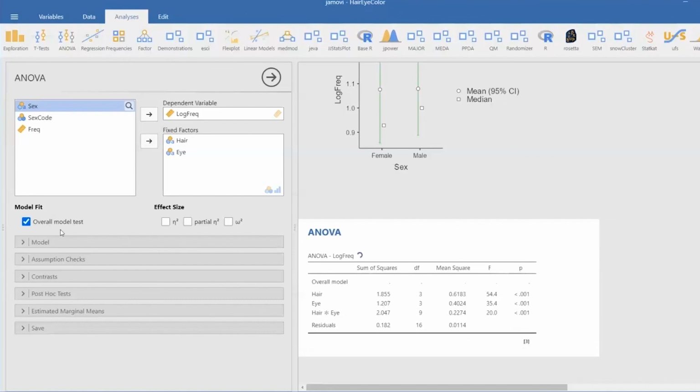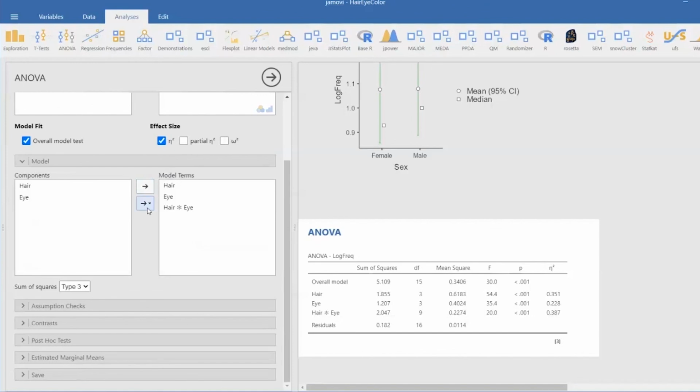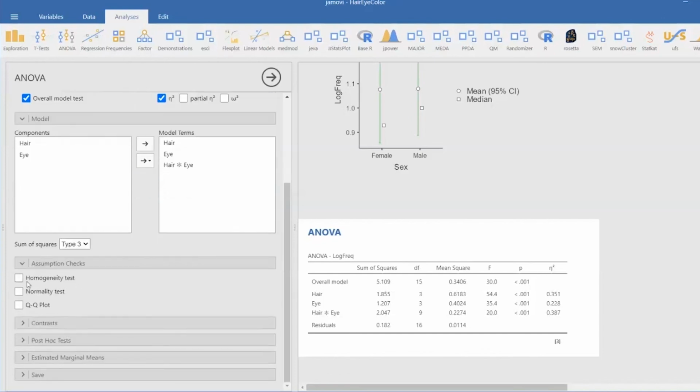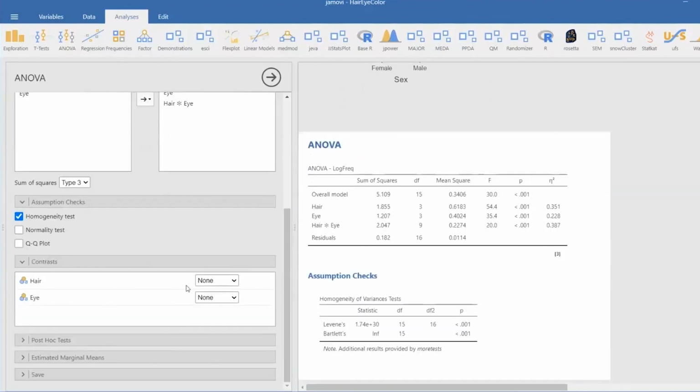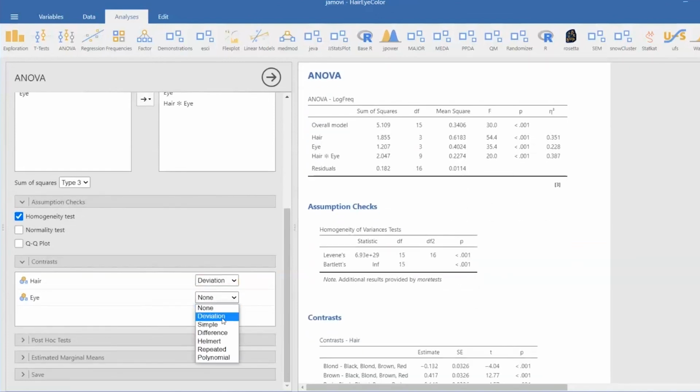We can ask for a model fit. We can ask for effect sizes, that one or the partial one. We have different options for our model terms. So this is what I was talking about. You can alter these, and here are all of the effects. You can just use main effects, and it goes all the way up to the all 5-way interactions. We can do assumption checks. We have all of these tests. Here we can change the type of the data. So if we wanted deviation, if we wanted simple coding, whatever we used, we can change that here as well.